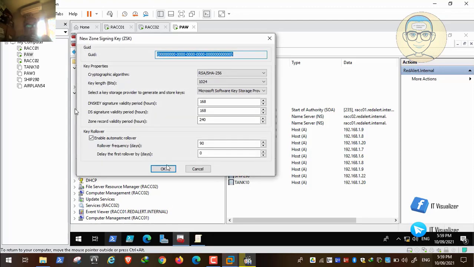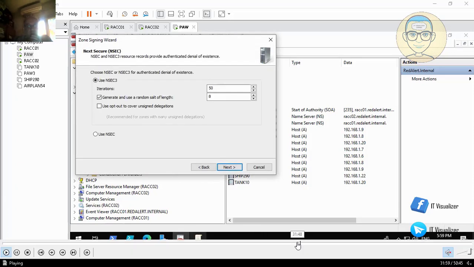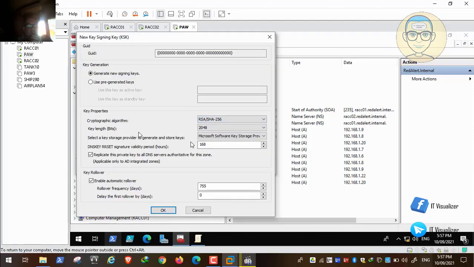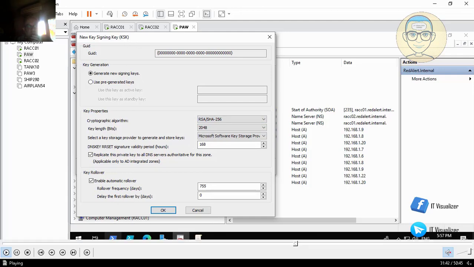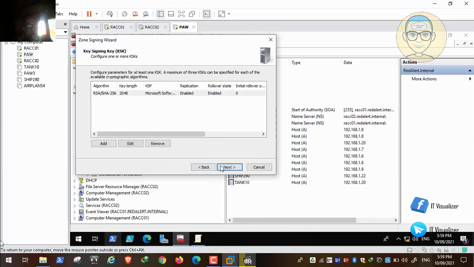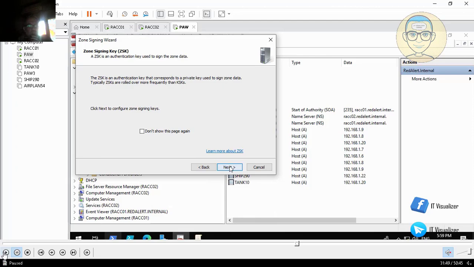We wait for a moment. I think we'll need to go further again. Just a moment. I think this is the one, the new KSK. Next. And then this is zone signing, an authentication key that corresponds to a private key used to sign zone data, and it is rolled over more frequently than the KSK. So there are two kinds of keys. Anyway, we'll continue working with it.